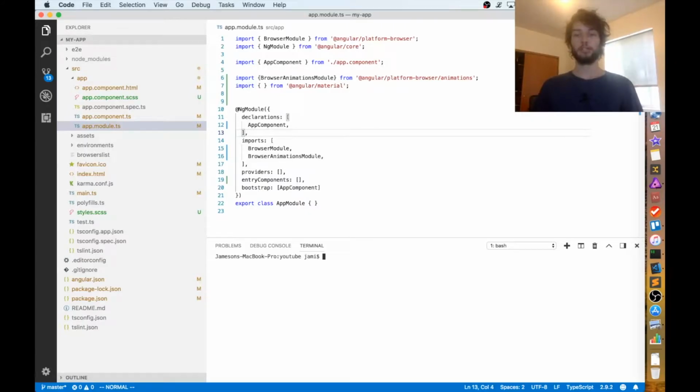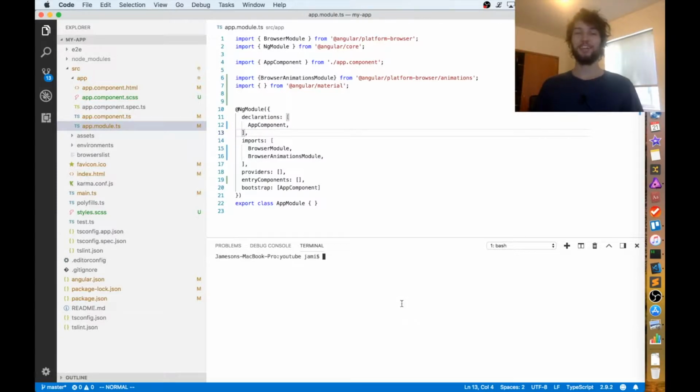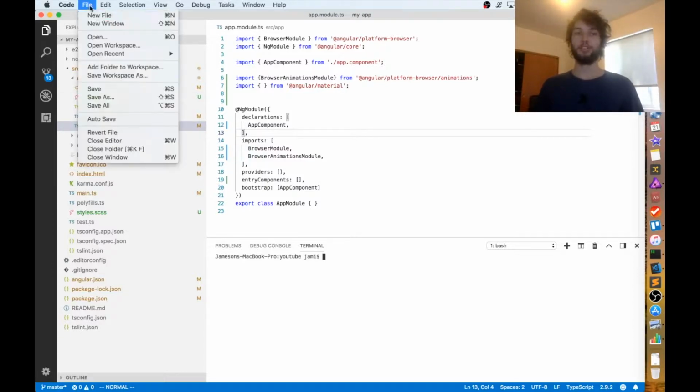Alright, so we're just going to be starting out on the command line here, generating a new project. ng new ff hello world. Alright, so it's finished generating the project. Oh, and if this is confusing to you and you're not sure what I'm doing, be sure to check out my video on how to get started with Angular, and that'll explain what exactly I'm doing. So we have a new project, so I'm going to open that project in VS Code.